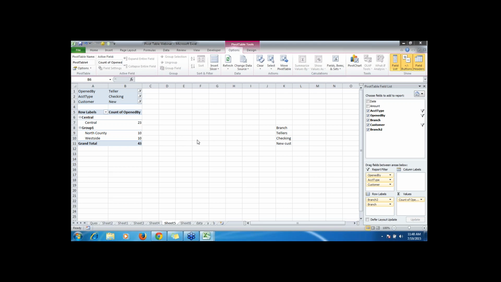Hariom Gupta is asking whether, if we press refresh, it will update all the pivot tables related to that data. Yes, completely. It will update every pivot table related to that data.